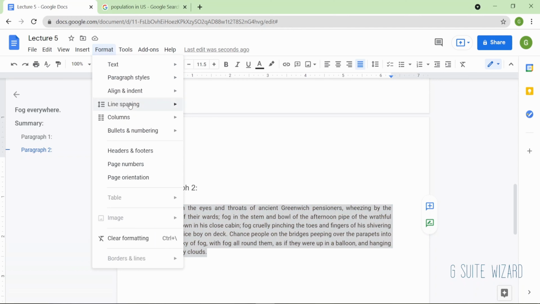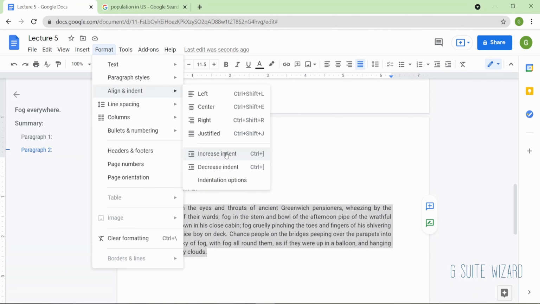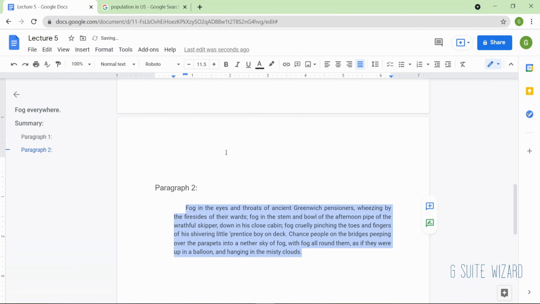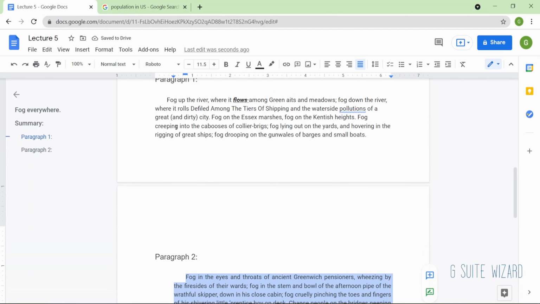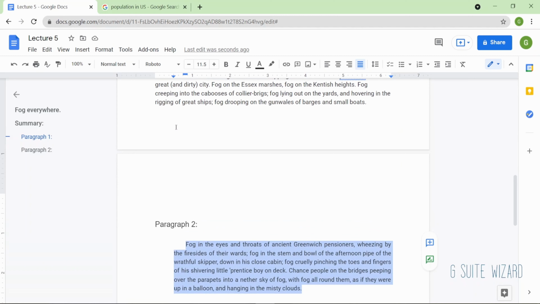Let me show you the different indents that we have. When I say increase indent, it will increase the indent. As you can see, this has moved for this particular paragraph itself. If I select this, you can see that it has gone to the previous one and it has only changed for this set of words.